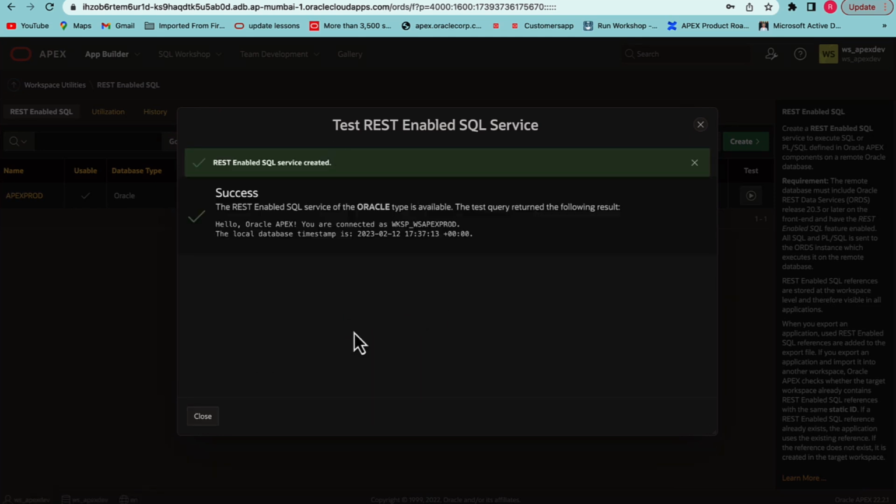Oracle APEX tests the REST-enabled SQL service. If everything has been done correctly, that is, you have included the correct URL, schema name, and password, the test REST-enabled SQL service message appears as shown in the table. Click Close.